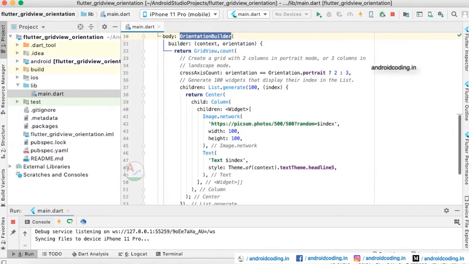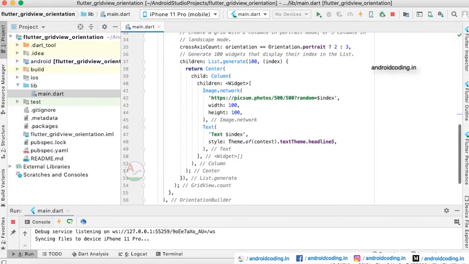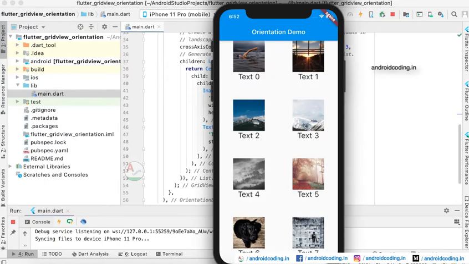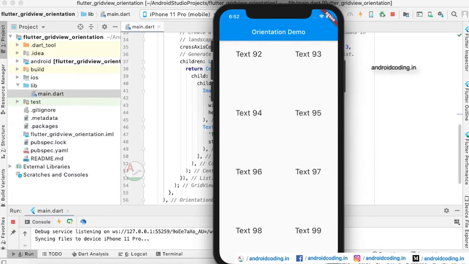Here we have provided 2 and 3 as the column counts, like whenever the screen is in the portrait mode, you will be having two columns, and whenever it is in the landscape mode, you will be having three columns. Here, we are generating a list of 100 items in our grid view. This is how the output looks like. Whenever you scroll down, the total 100 items will be loaded.